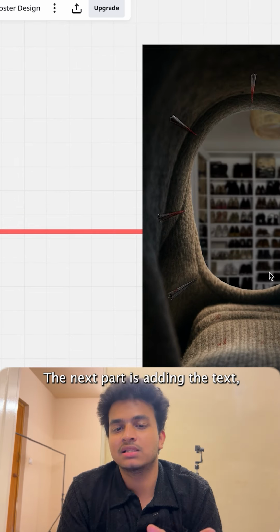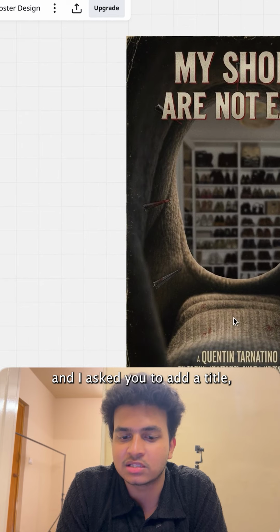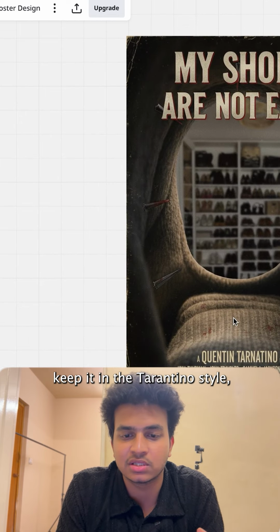The next part is adding the text. So I just gave this image to Gemini and I asked it to add a title, keep it in the Tarantino style, and that's it.